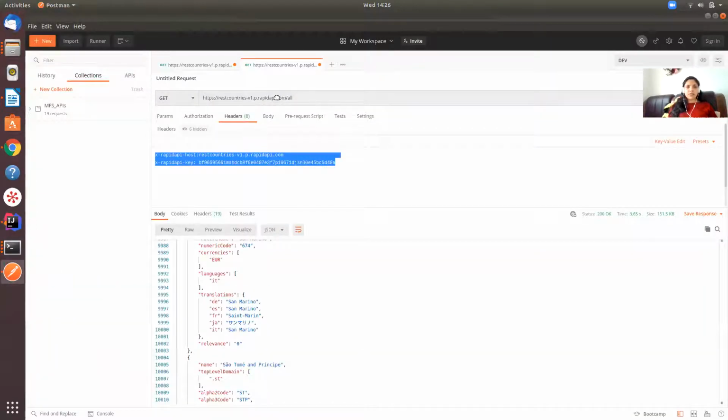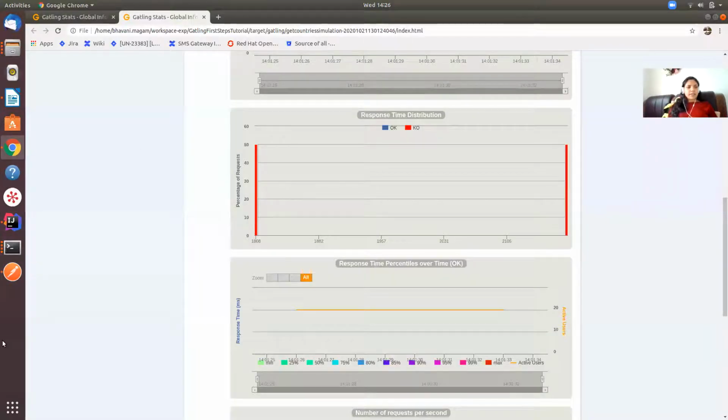basically your host, including HTTP or HTTPS based on your API. So that's your base URL.